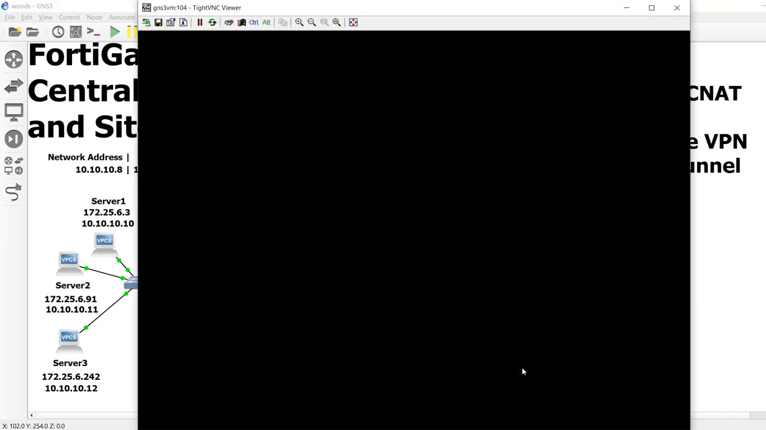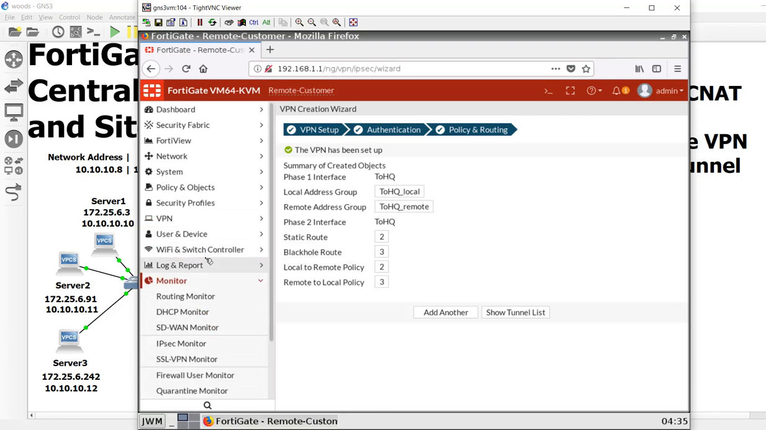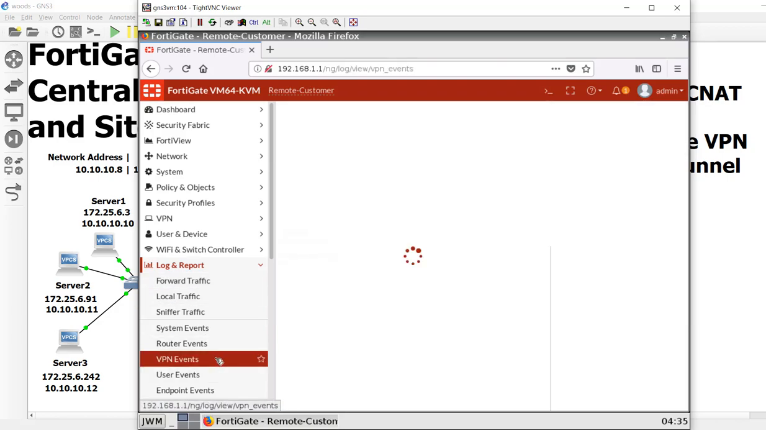This is when we call up our customer and say, hey, your tunnel didn't work. All right, well, bite me. No, I'm just kidding. So let's take a look here.